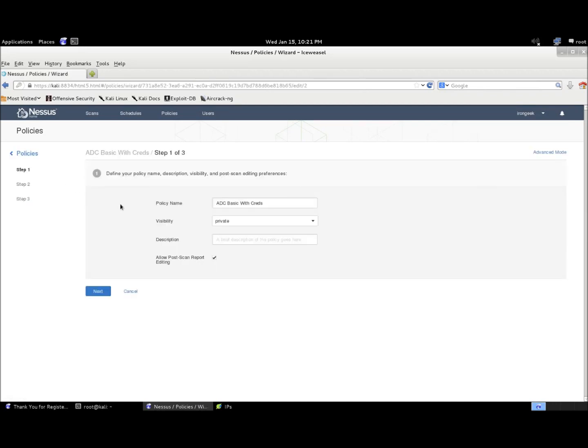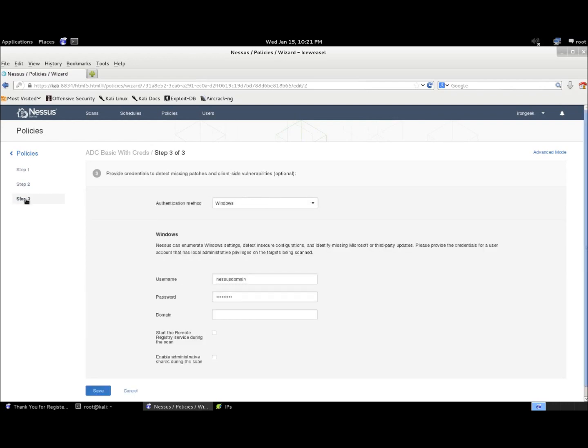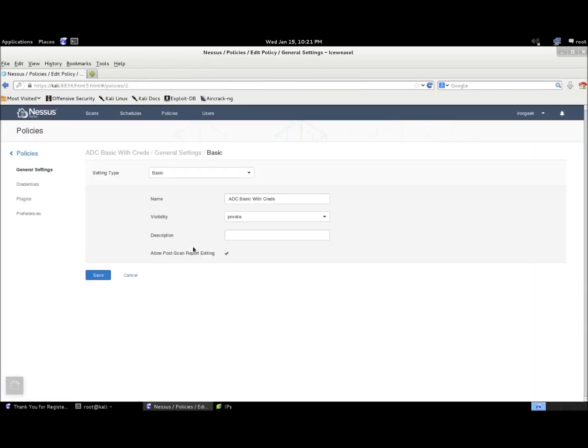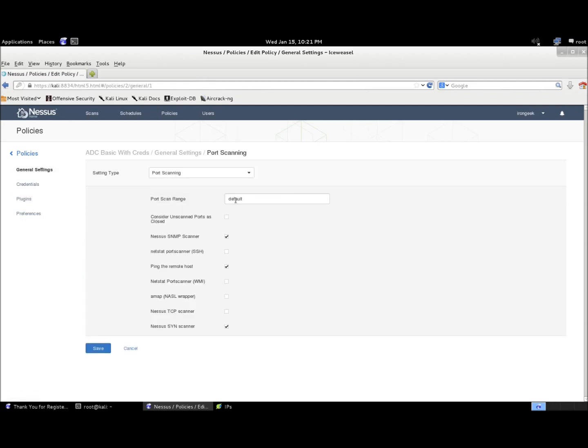Oh, another thing I should point out about editing these profiles. If you go into one of these, you click on advanced mode if you don't see all the options you want. You click on advanced mode, continue, and you can check which particular plugins you want. You can also check things like, well, I think general settings. You want to set how port scanning works. You can change that around.